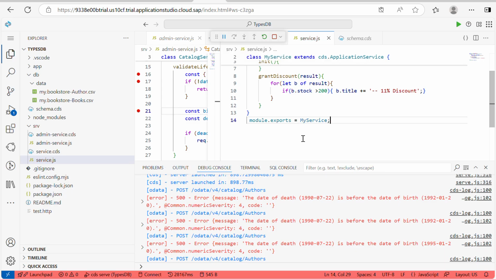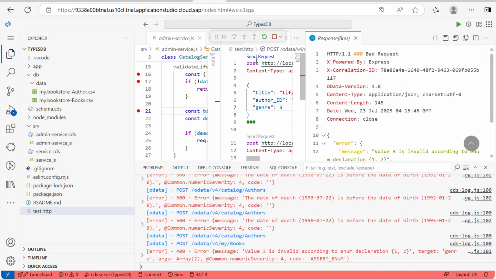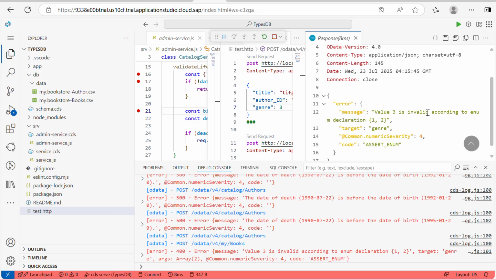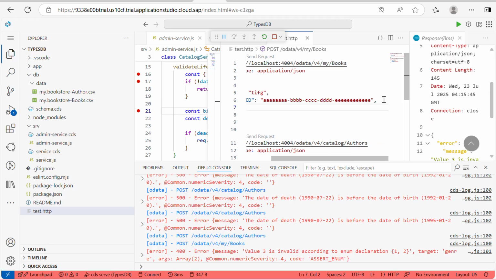Now let's save it and go to your test file and check. We already have the post method for the books. Now we will run this. So for this title, the concatenation of 11% discount will come. Now send the request for this. Okay, this one. Now first remove this and just validate what we have here.